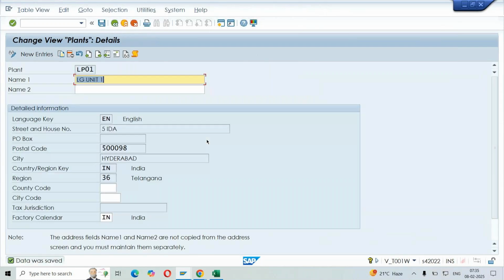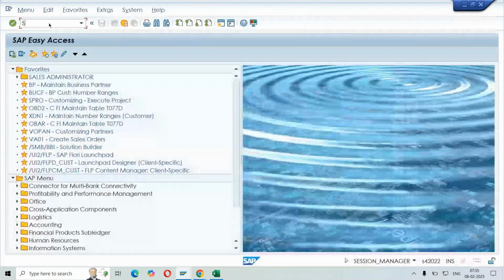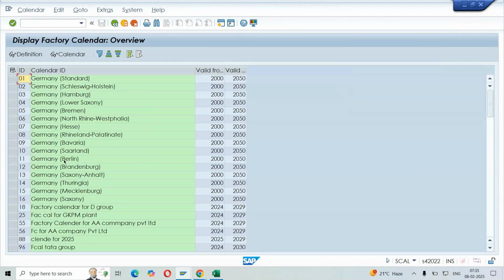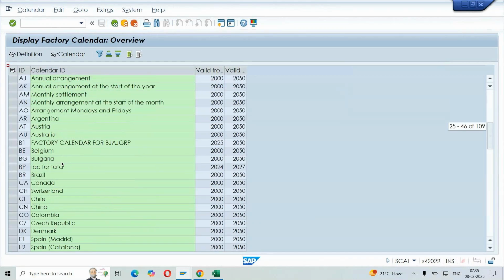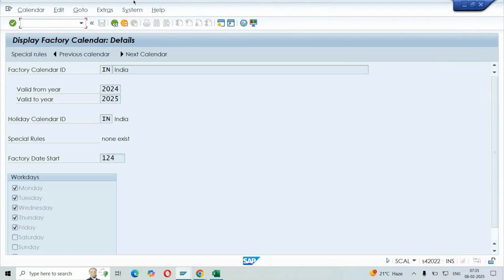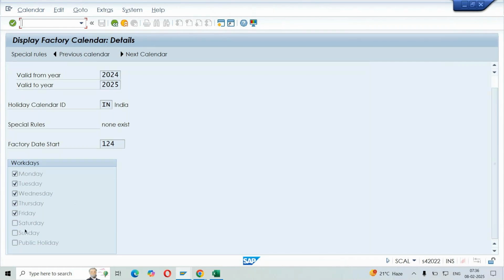Done. And we have a transaction code for creation of this factory calendar by the name of SCAL. There's a T code for that, SCAL, where you can go for creation of factory calendars. If you select a factory calendar, click on display. You can check it country wise. It will be shown over here. You can pick country IN and double click on it. You're going to find Monday, Tuesday, Wednesday, Thursday, Friday activated as what? Working day. Saturday, Sunday, public holiday.